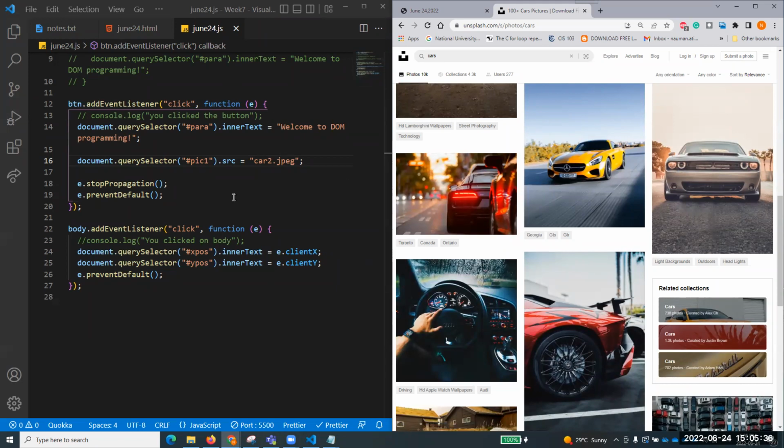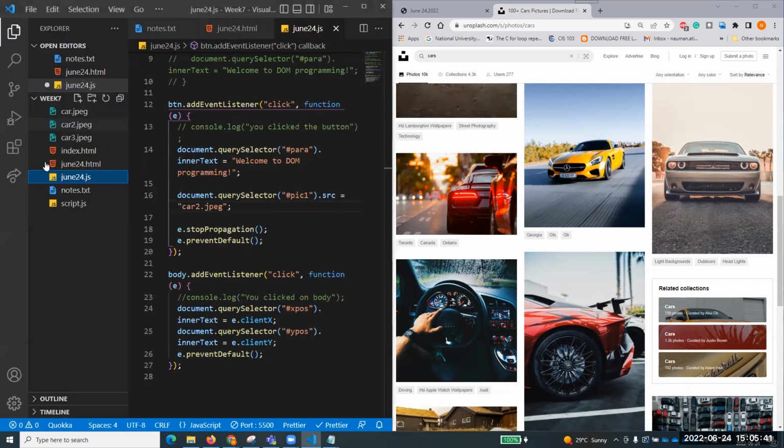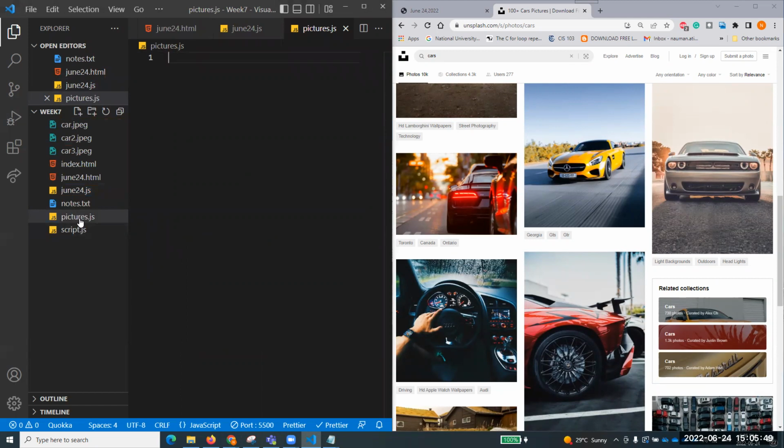And if I come over here, I'll create another script file, for example, and I will call it pictures.js. So I'm just creating some pictures.js, right? I'm just creating some pictures of cars, right?